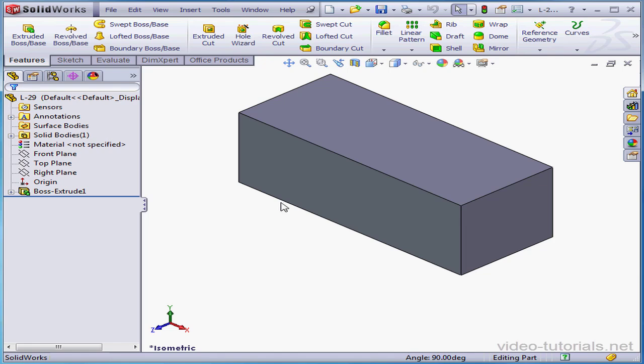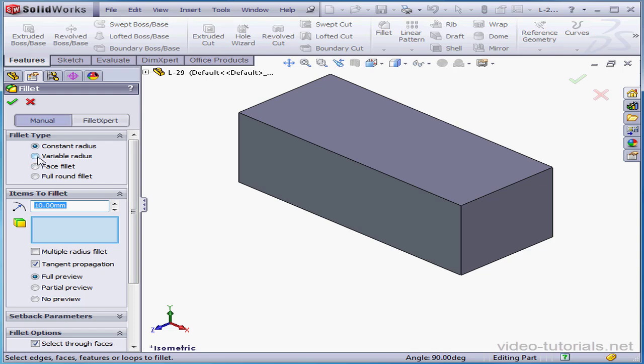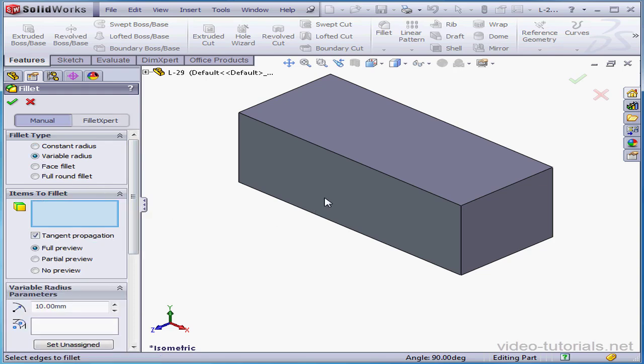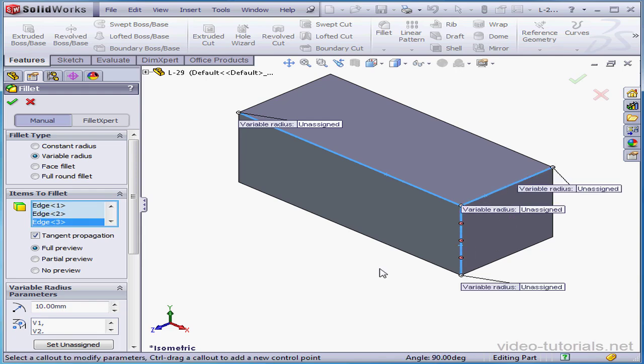Welcome to our lesson about the variable radius fillet. Let's activate the fillet tool and select the variable radius type. Now let's select 3 edges in our graphic area, 2 and 3.